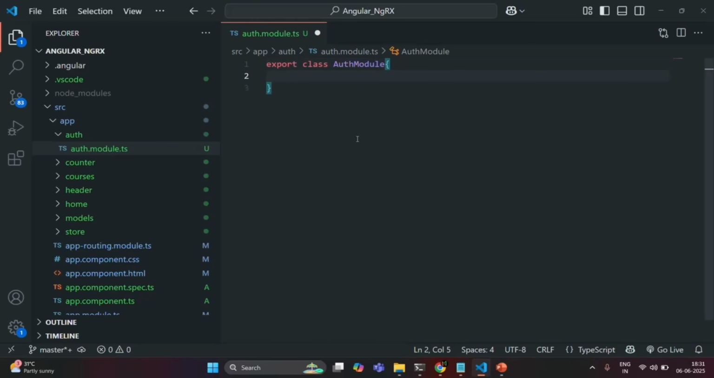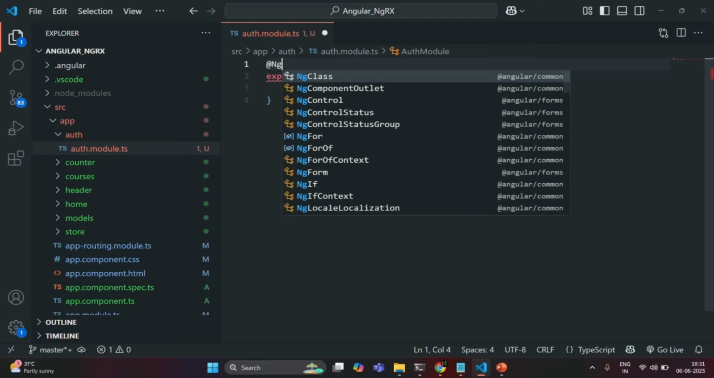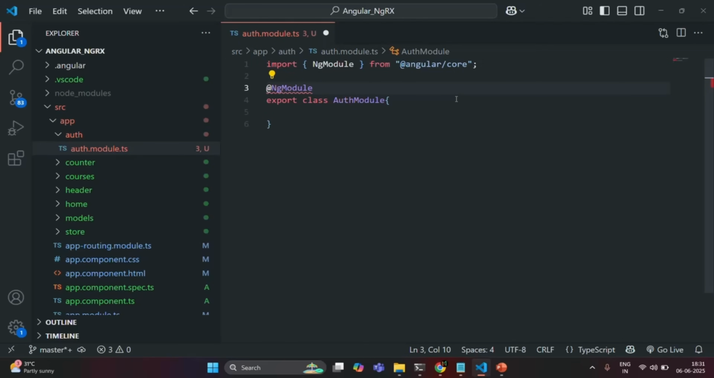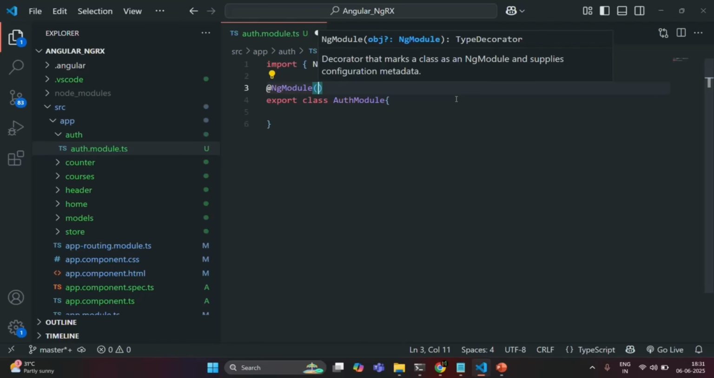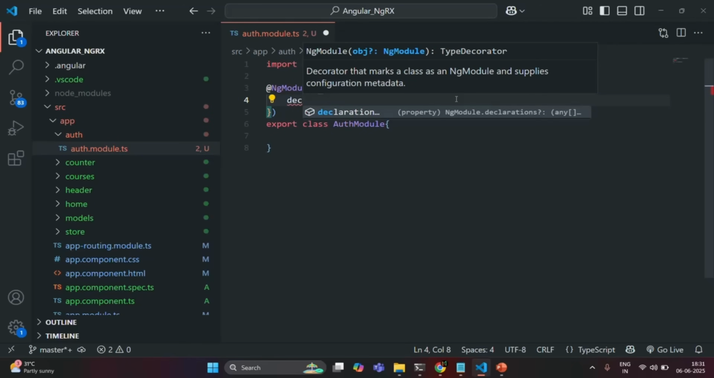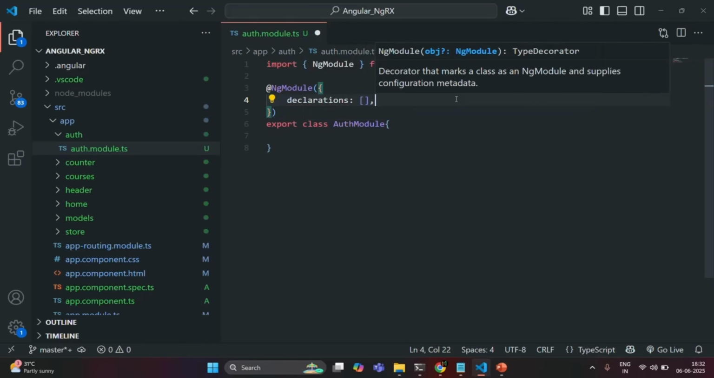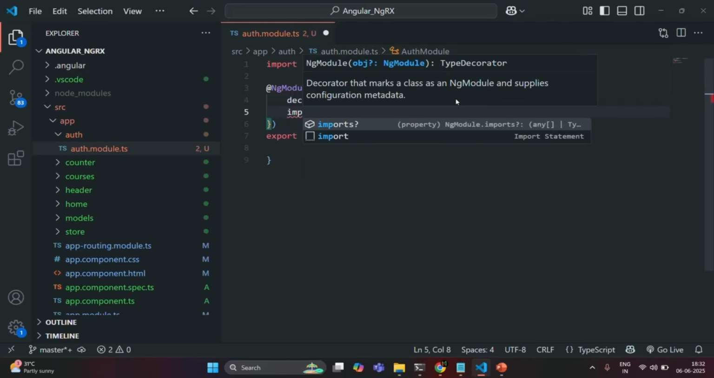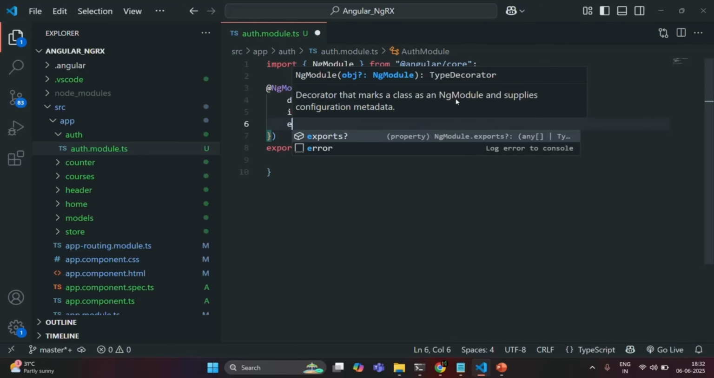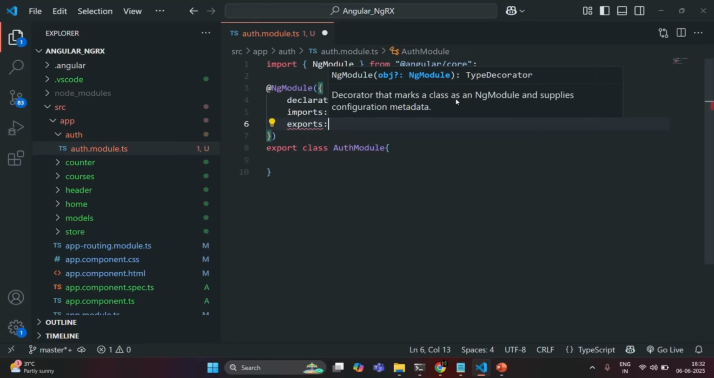Now to make this class a module, we need to decorate it with the NgModule decorator. So let's also go ahead and do that. And to use this NgModule decorator, we also need to import it from @angular/core. Now to this decorator, we need to pass an object, and in that object, we have properties like declarations, which is an array. We have imports, which is again an array, and we have exports, which is also going to be an array.